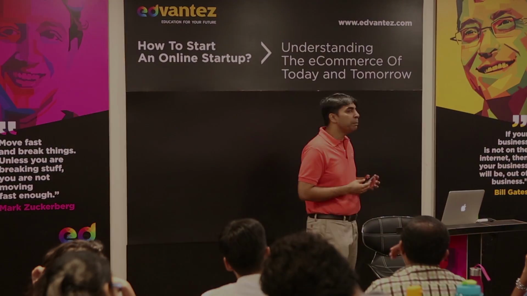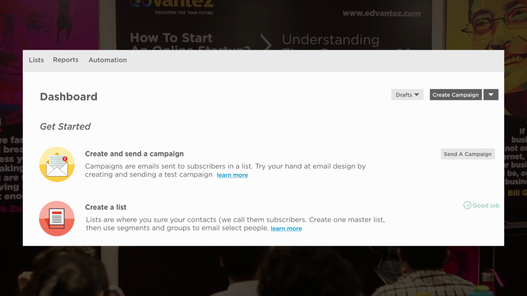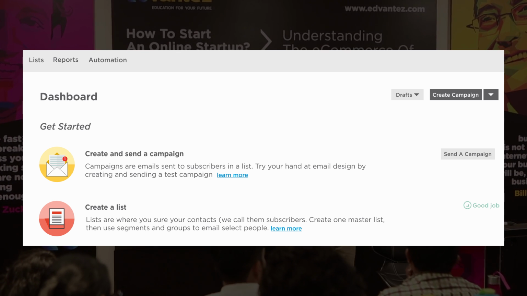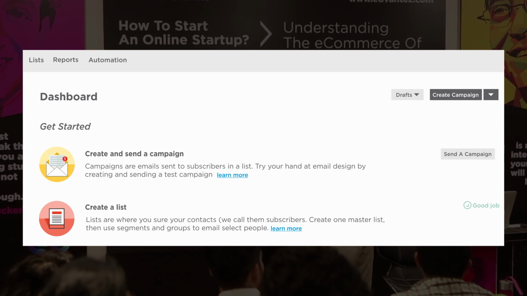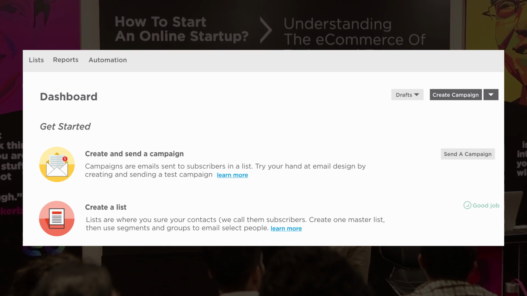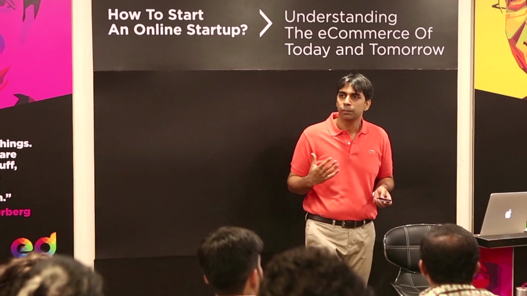Here's an example from MailChimp. It's an email service provider, okay? Their interface is so clean, simple, and consistent that people can read and just say, okay, you know what, this is step 1, this is step 2, step 3. There's not much going on.